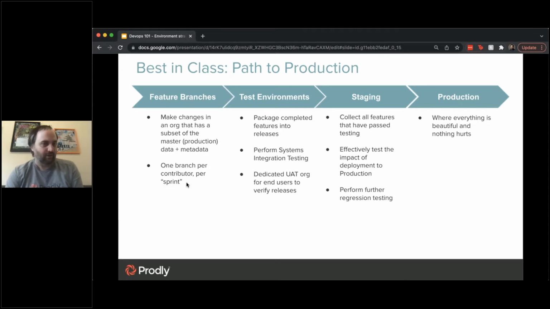Then after you have things working really well for your feature branches, your test environments, what you want to do with these is package completed features from these feature branches into releases. So the feature branches are going to be pushing into a merge environment or an integration org where you're going to verify that all the stuff that's being built is good and ready to work together. And then you'll package all of the different new features and functions that are coming from your team into a release. You'll then move that up the landscape to perform systems integration testing.